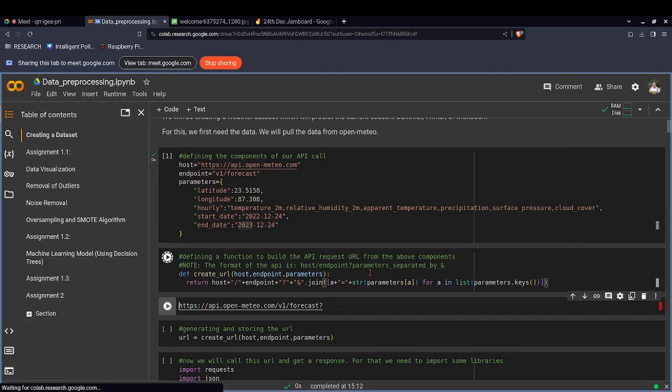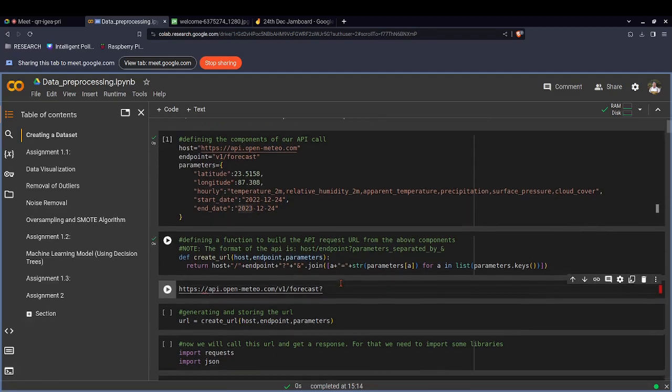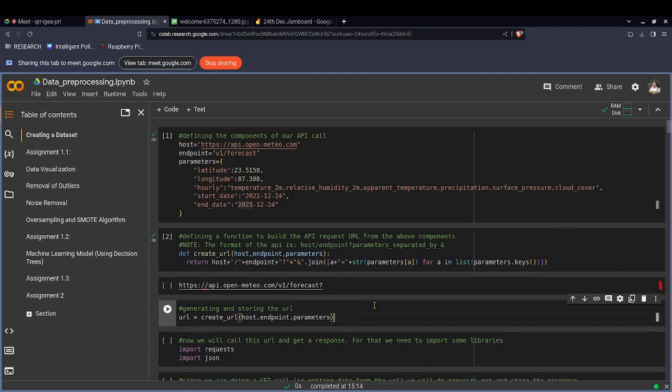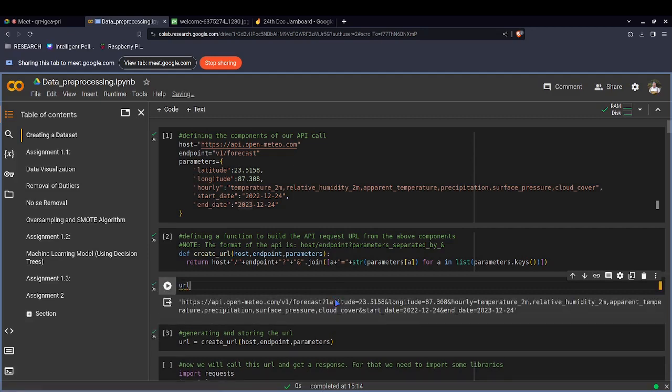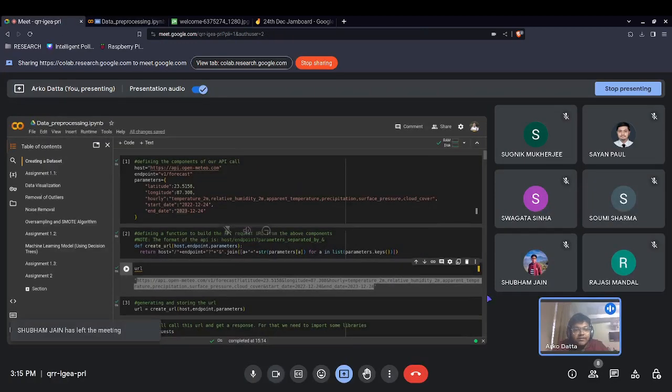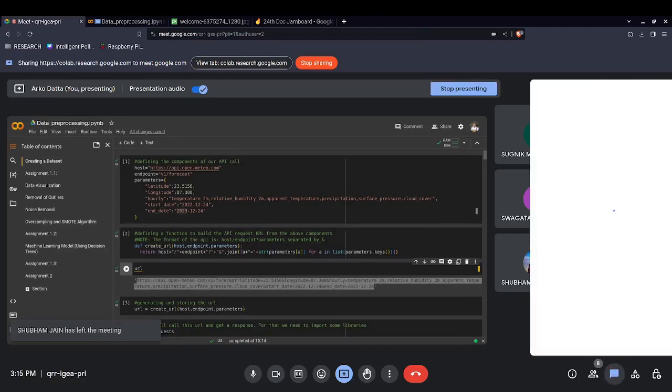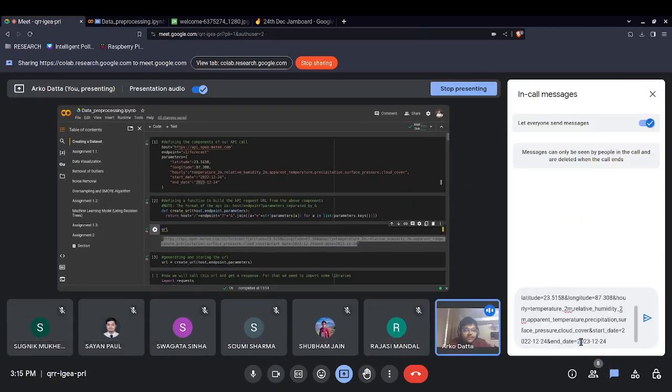So let's define the function, and now I will create the URL by just calling the function, and let's see what the URL is. This is the URL. Now I am pasting this into the Google Meet chat. I would request everyone to follow this link and tell me what you are able to see. You can share your screen. You are free to share your screen.